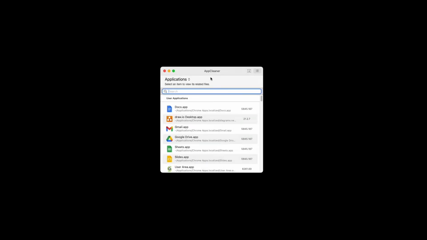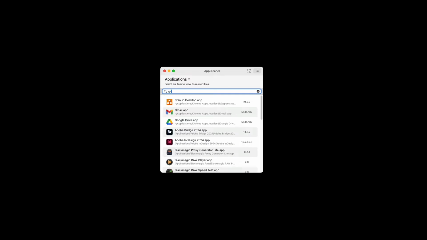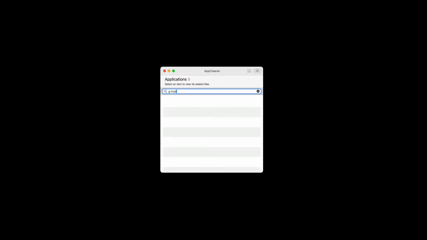For example, if I wanted to look for G-Hub, I could search for G-Hub, and if it appeared in the list, I could select it and then click remove. Make sure G-Hub, Blue Sherpa, and Blue Voice have been removed from your Mac. Then you can quit the AppCleaner app.